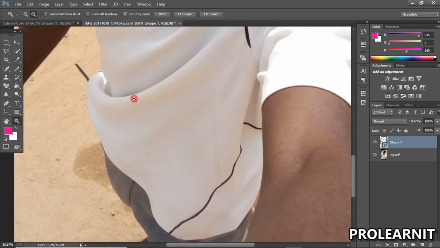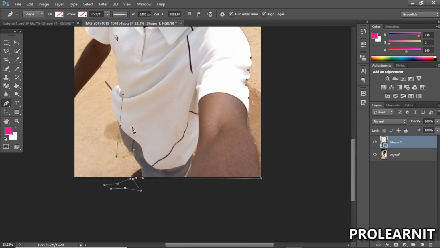Alright, so let me quickly zoom out so that you can see what I'm doing. Then if you make a mistake, what you need to do is hold your Alt key, press your Control key and then Z, and it will take you back, right? Multiple times. It will take you back 1 step, 2 times, 3 times, whatever.